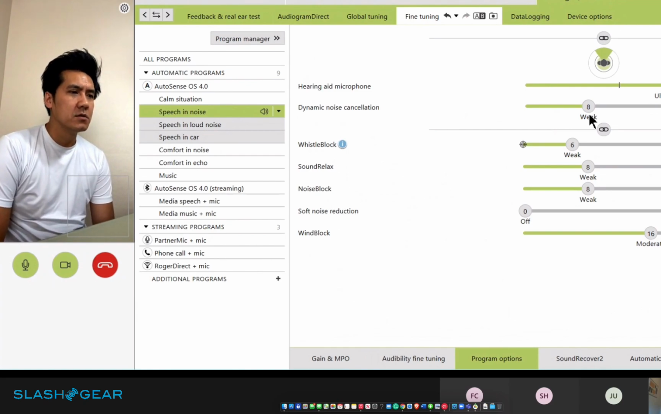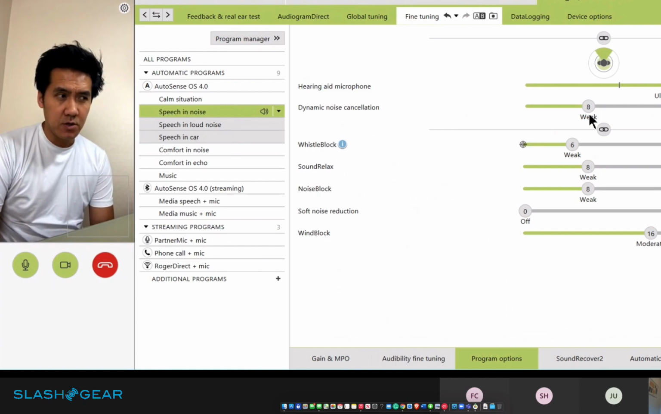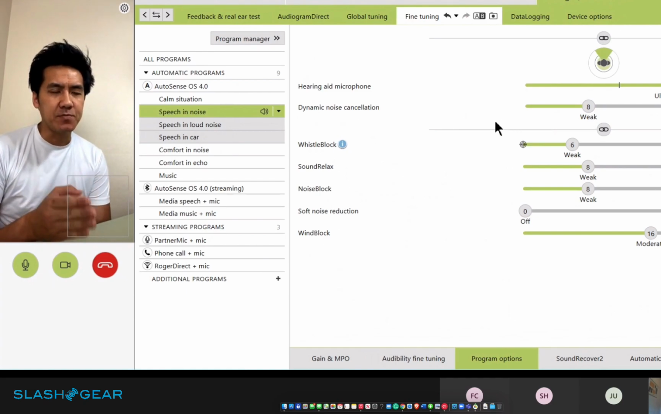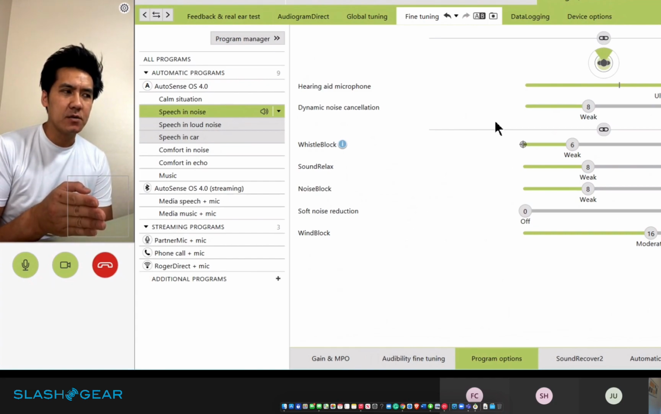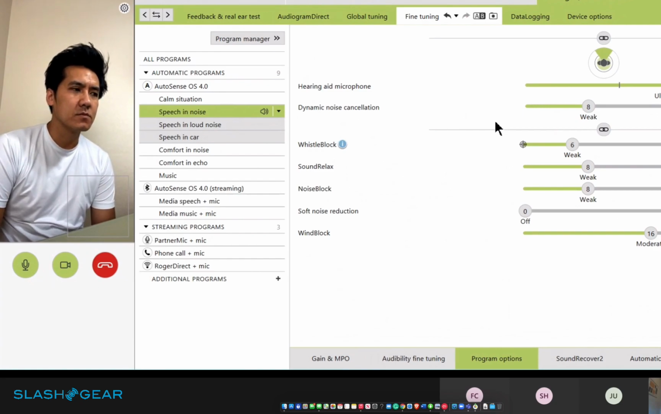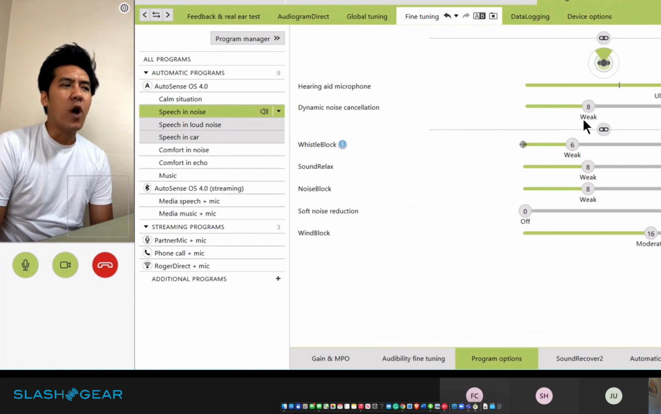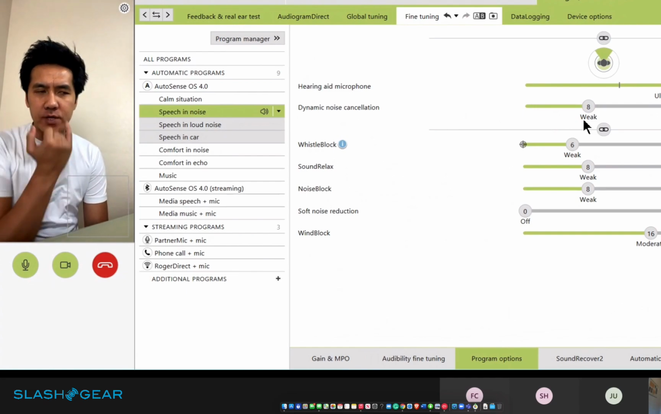Okay. So by default, it's set to weak. But once I change it within the app, the speech focus, does it default back to weak once I'm in a different environment? So that's a great question. You can adjust the feature in that moment, but as soon as you go back to your AutoSense, it will go back to this weak setting. Okay. Why is weak set as a default? Is there a reason for that?